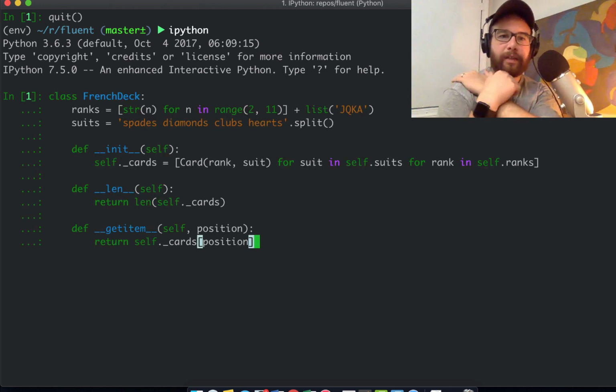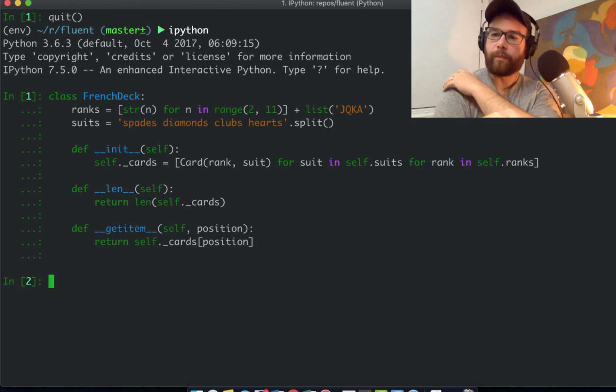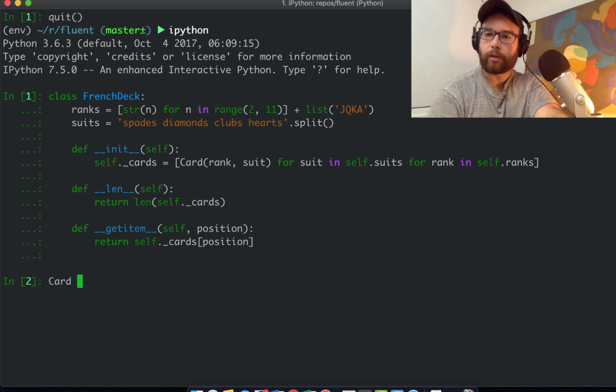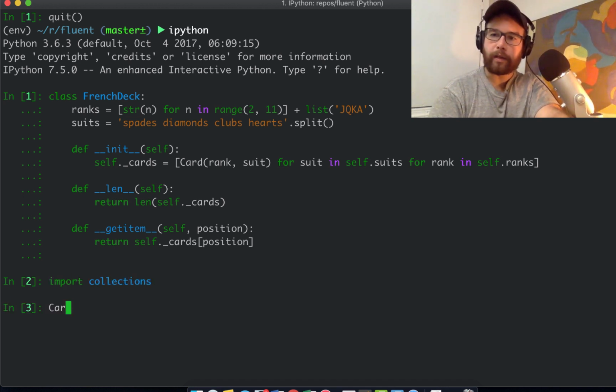and you can see nicely this class, this French deck. And so what's nice about this is that we instantiated the card before. So card, so let me go back, import collections. I didn't do that yet. Card equals collections.namedtuple card rank and suit.